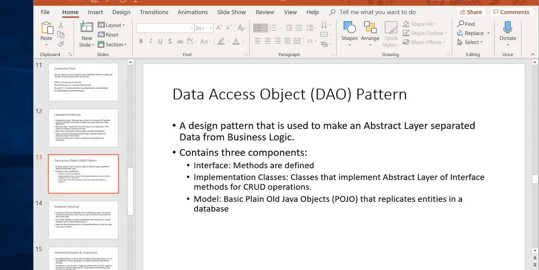Today's tutorial I'm going to talk about the data access object pattern, or in short we call that the DAO pattern. So DAO pattern is a type of design pattern that is used to make an abstract layer separating data from business logic. It contains three components.